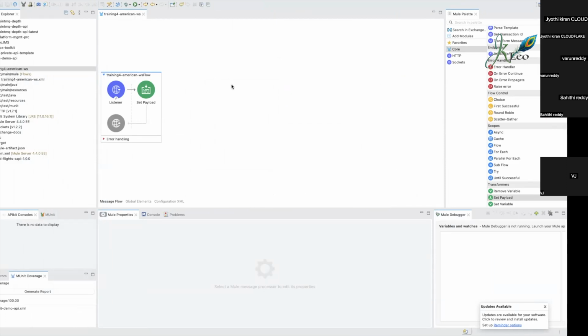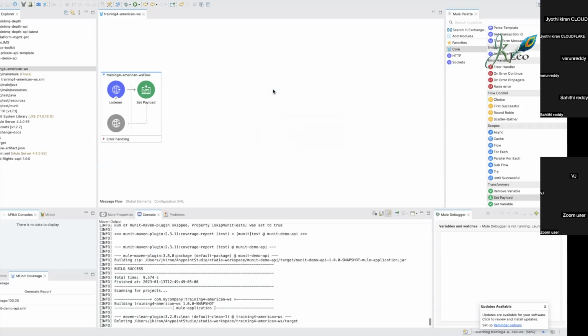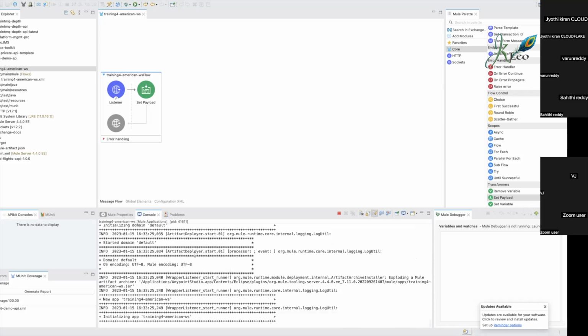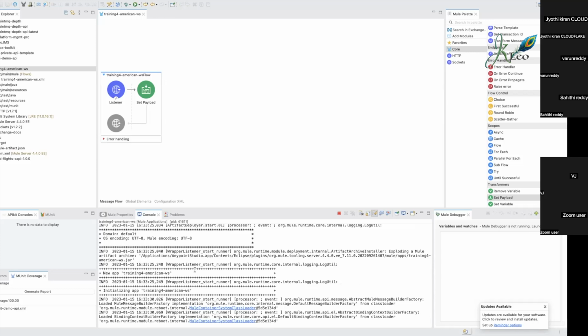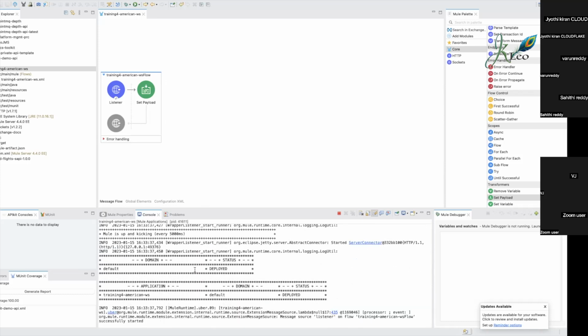Yesterday in the Anypoint Flow Builder, we saw how to run the project. There is a test button on the top left, but here, since we are using Anypoint Studio, we'll just right click here and select run project. Once you select run project, it will run. These are all the logs generated. This is deploying on my local right now. Once it says deployed, right?